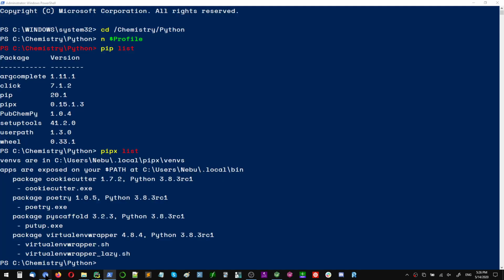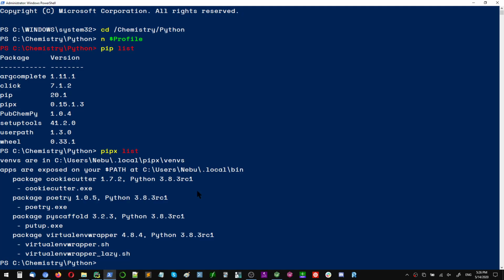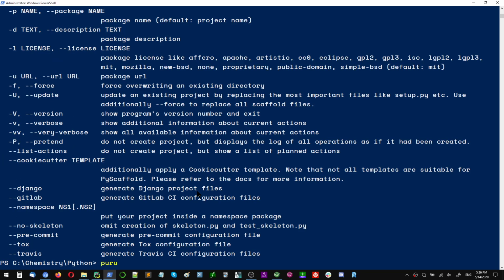So we will be using PyScaffold. It helps you set up a new Python project. The command to do it is putup. You can read its help if you want. So I want Travis support, I want pre-commit hooks.